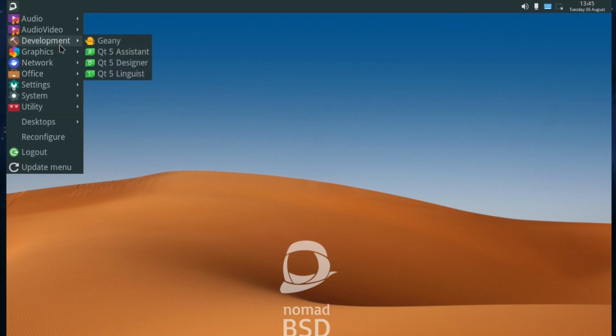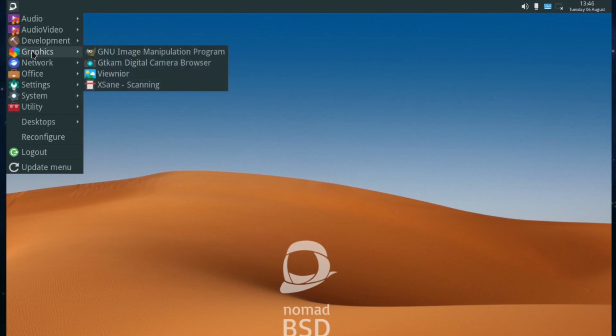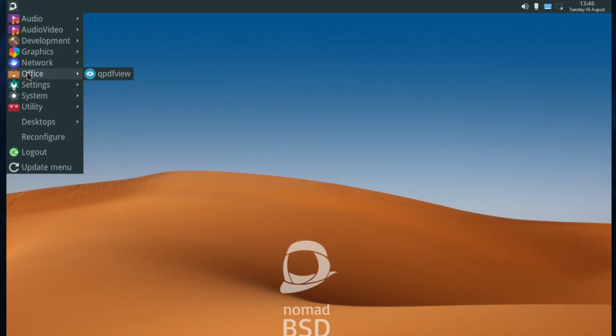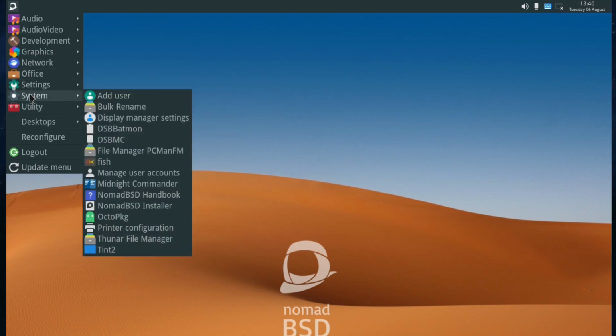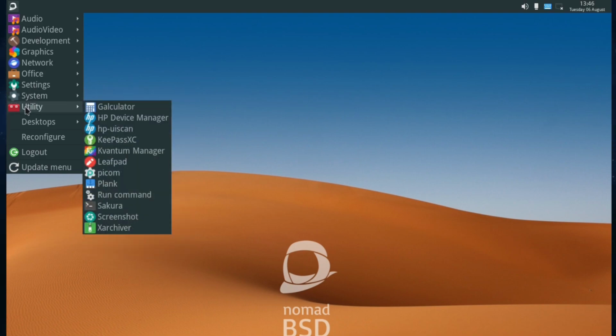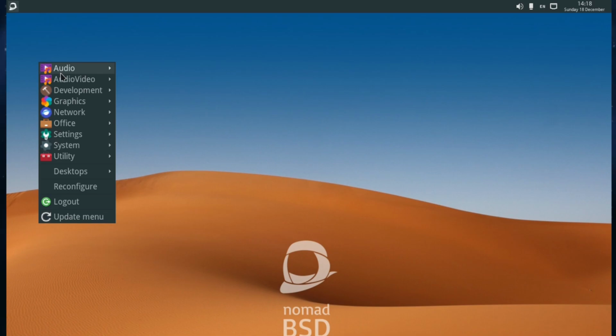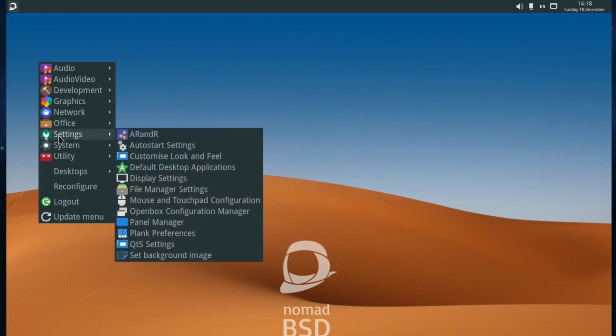But anyway, you get audio, video, and development, graphics. There's a lot fewer here than there used to be, I can tell you that. Network, Office, lack of Office, settings, system, and utility, and that's about it really. And networks come up, that's nice. And you can right click to achieve the same menu. It's just one of the things which I like.